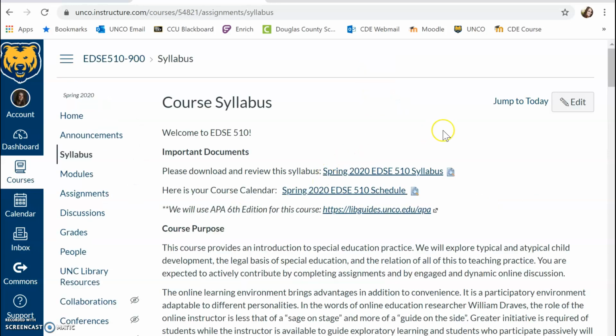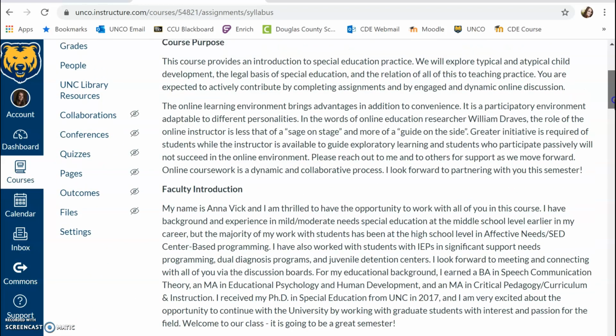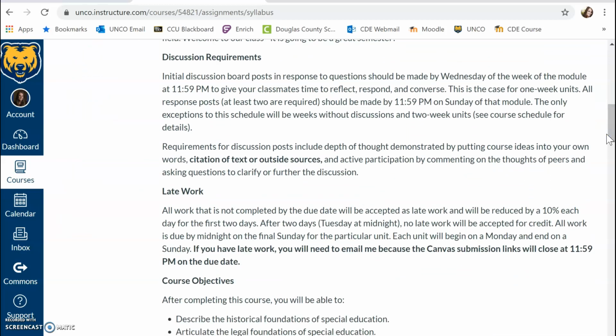So if you click on that Start Here tab, you'll be able to see information on the course purpose, my introduction, discussion requirements. This is important for us to address. Units will begin on a Monday and they will end on a Sunday. So it'll be a full week there for a unit.